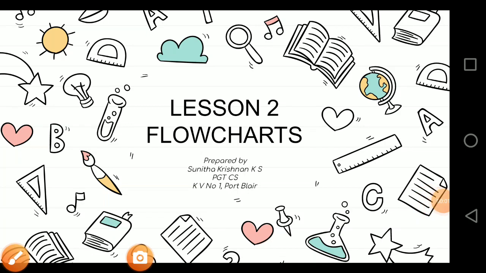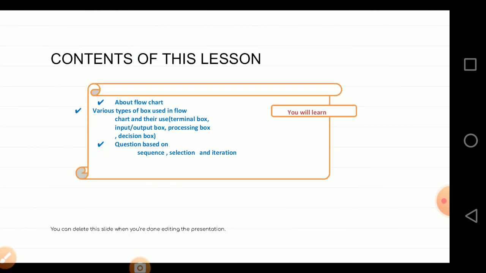Hello students, welcome to the next chapter, flowcharts. In the last class we learned about algorithms. So the flowchart is an extension or another way of representing algorithms. In this chapter we'll be learning what a flowchart is, what the different types of boxes or pictures used in flowcharts are, and how we'll represent sequence problems, selections and iterations in the flowchart.